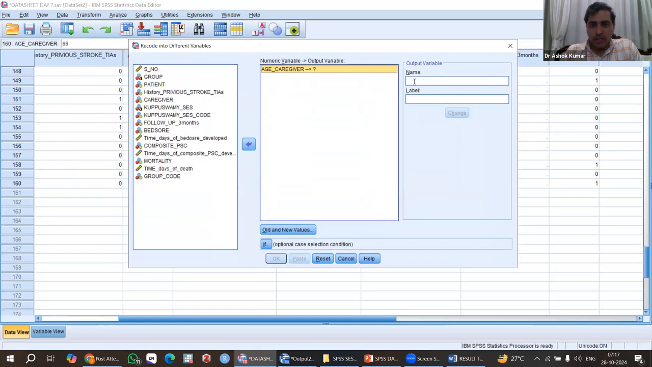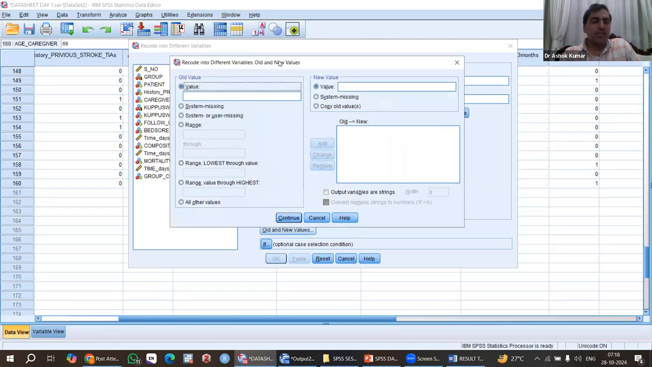Then for the output variable, I have to give a name. I can give the name age care cat. Age care means age of the caregiver, and cat means categories in short form. Then I have to click Change here, so this will come here. Then I have to click Old and New Values. You have to remember this and see this dialog box: Recode into Different Variables, Old and New Values.